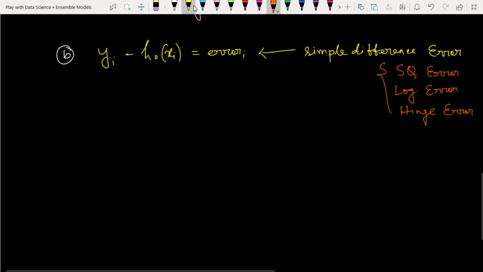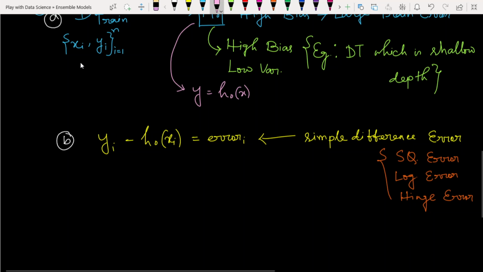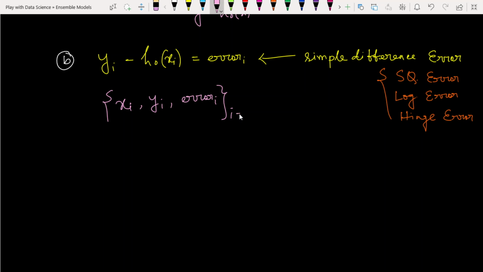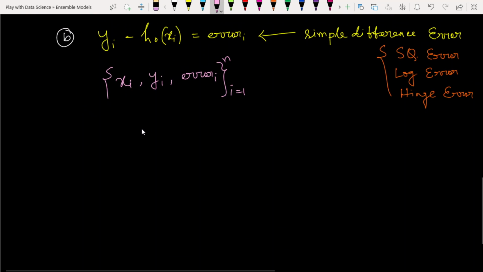Now our data set will look like this. We have xi, yi, and by calculating the error term for each data point, we also have error i. Now our data set looks like this at the initial stage. This is the initial stage that we have to do.